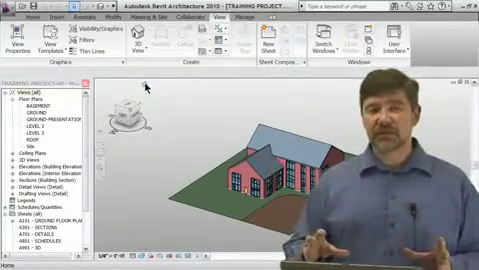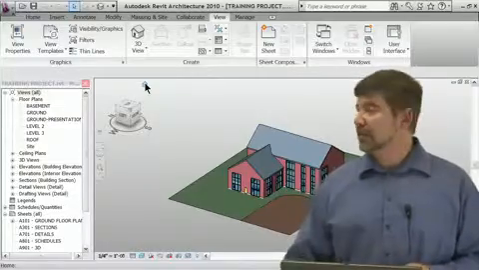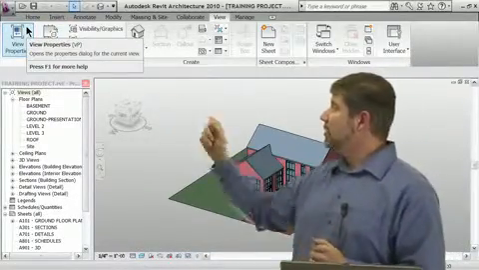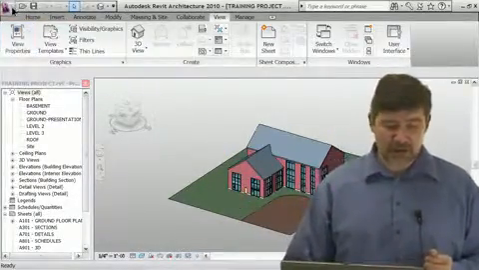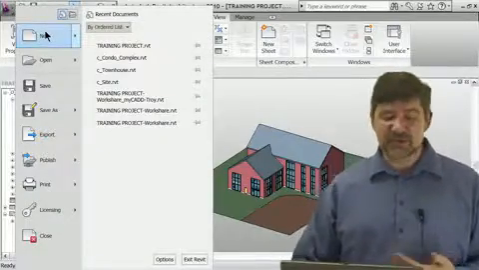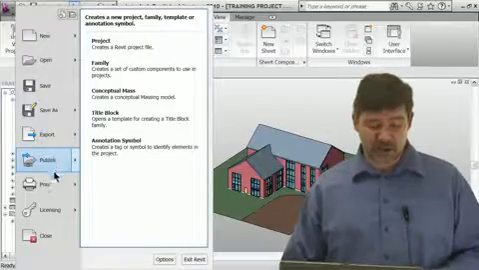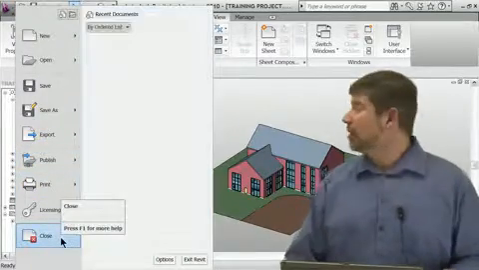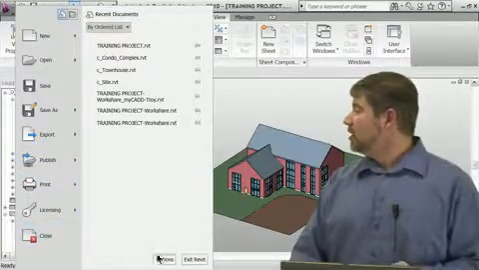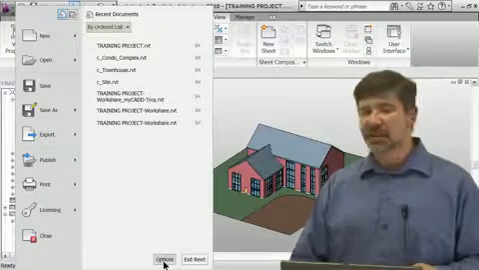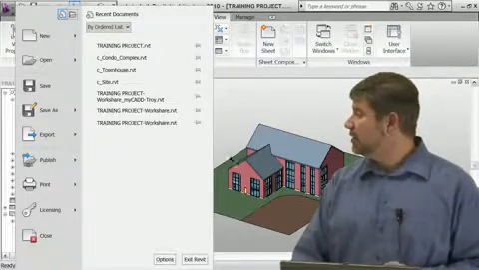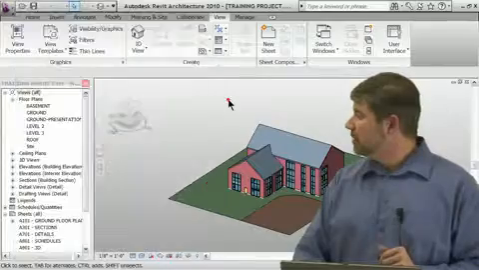So let's take a look around the screen, make sure we're familiar with all the parts of the screen. So in the top left-hand corner, the big R, you click on that big R and it gives you all your file management tools: new, open, save, exporting, printing, all that kind of stuff. And if you want to close out of the program, you have that option there, as well as if you want to tailor any of the custom settings and options, there's a button for that. So I'm not going to spend any time with that right now.